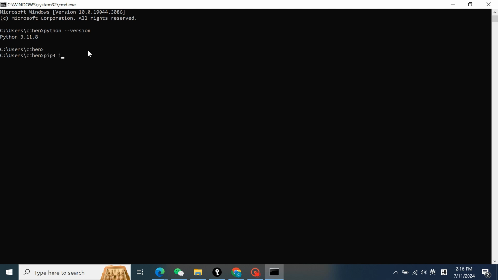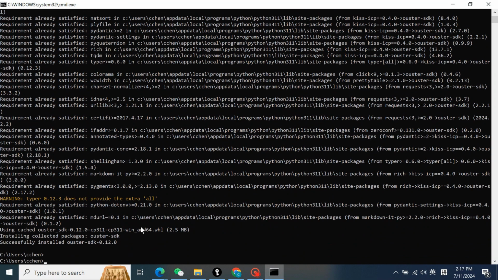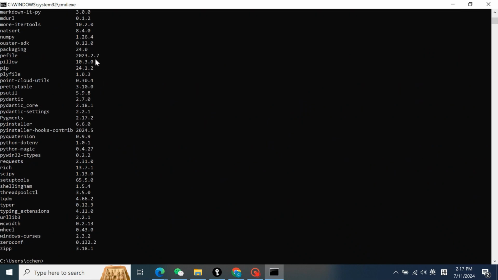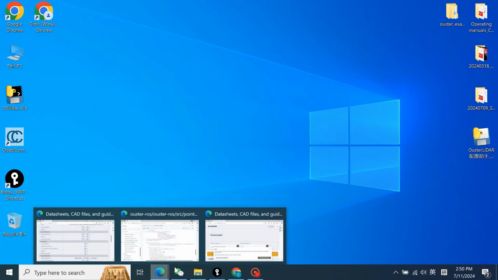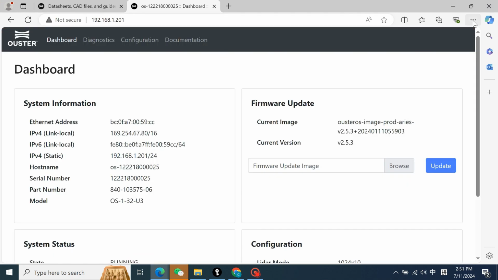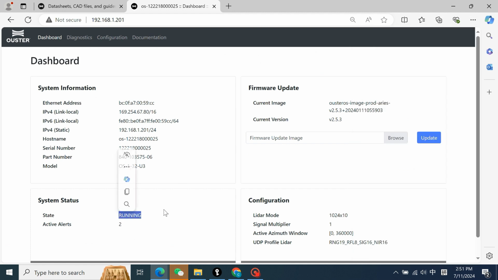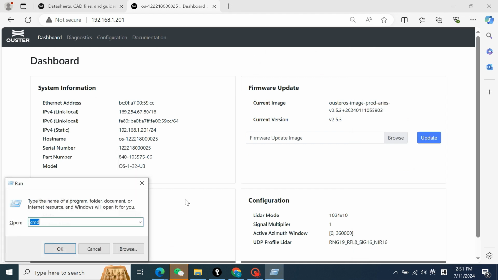Then we use the command pip3 install ouster-sdk to install the latest Ouster Python SDK. Then we use the pip3 list command to check the installed packages. Before you are going to use the Ouster-CLI command, please make sure the LiDAR is able to be connected. I prefer to use the web browser to check the Ethernet connection and the LiDAR status.